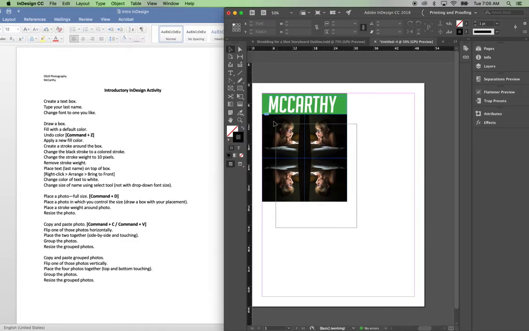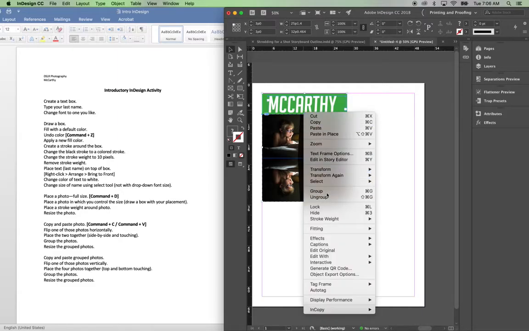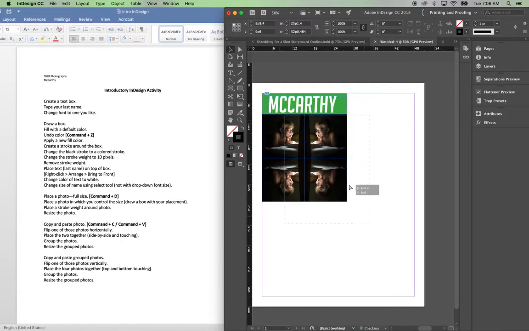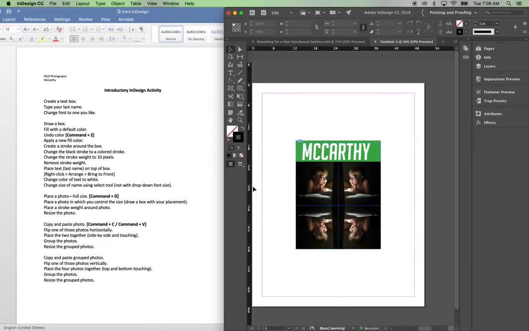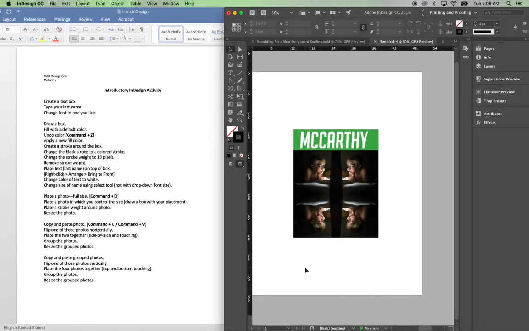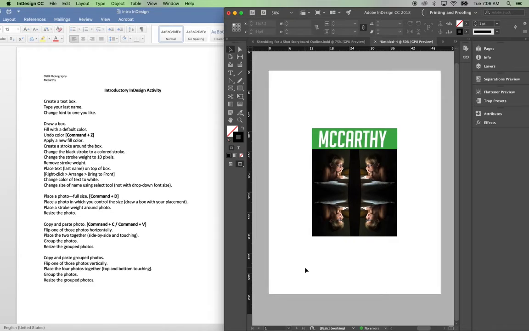And then how about this last thing? We're going to group all of that together. And we're going to put that right smack dab in the middle. There it is. And if I were to print this masterpiece, that's what it would look like. Okay? So what we have just done is we have followed the directions all the way down here. Okay? If you have followed along with your own, awesome.